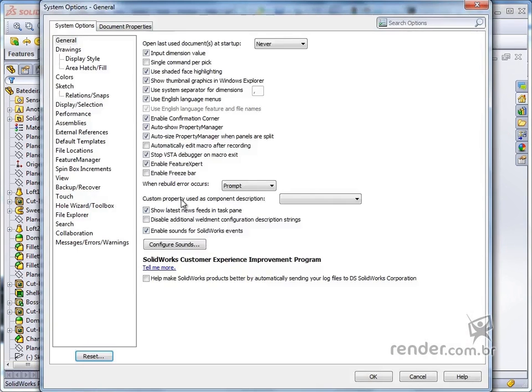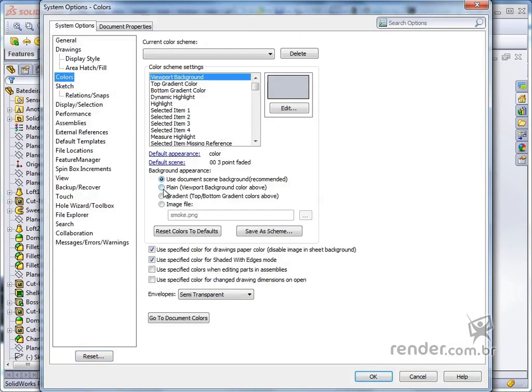If we leave the plane option active, the color set in Viewport Background will be displayed as the background. With the Gradient option, SolidWorks will present as background the transition between the colors set to top and bottom gradient color. By activating Image File, we can choose an image to place as the background in the modeling area. We leave the first option active and confirm.